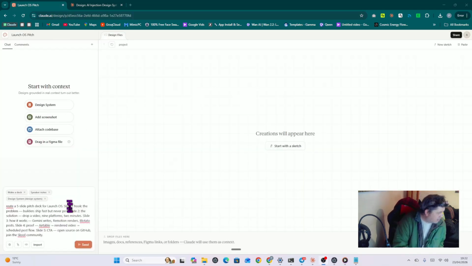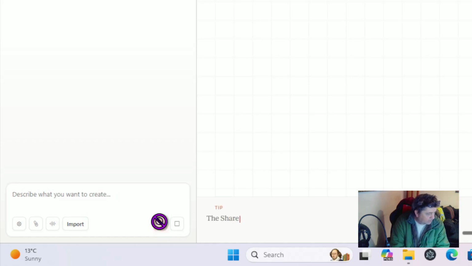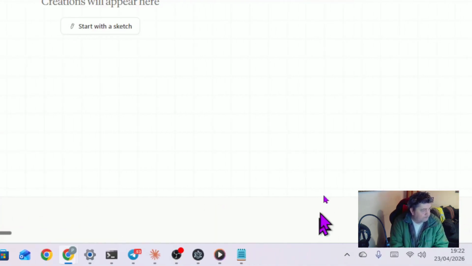Okay, so I'm now pretty confident that we're in the right place, so I'll put the prompt in at the bottom here. So you can zoom in. Spelling's atrocious. So basically I just asked it to create a 5-slide deck for the Launch OS system, drop a video, and so on. Let's see what it comes back with.